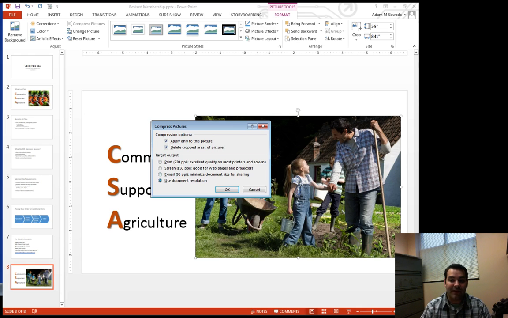I can also specify how much PPI, pixels per inch, I can have for any picture, basically. So something like 220 is good for printed pictures if I'm going to take this to a printer and print it out, versus something like email. I don't want to store as much because I'm emailing it to someone, and a lot of email programs still arbitrarily don't allow you to send more than 5 megabytes.